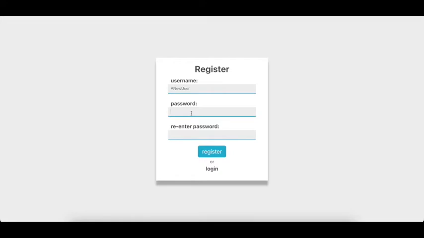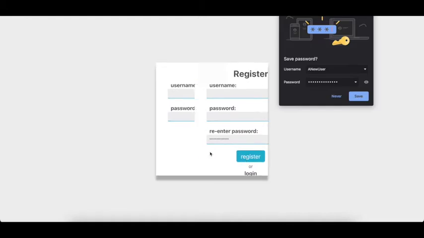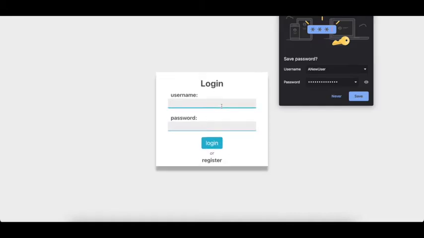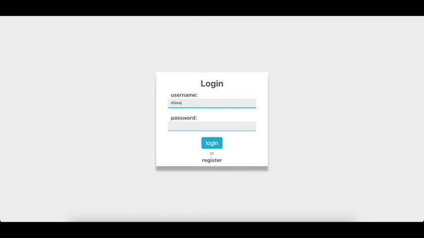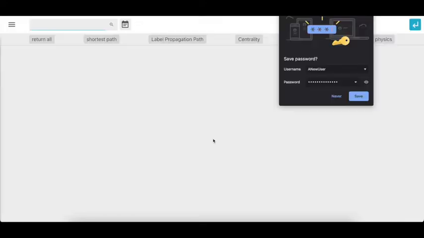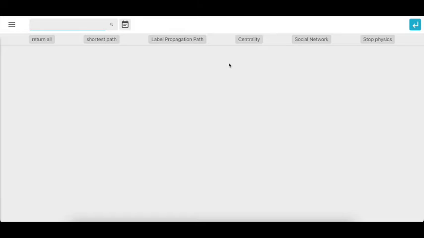Then we must input our password and then re-enter it. And then we click register, and we've registered a new user. Now we can log in with our credentials, and as we can see, we've now logged into the website.